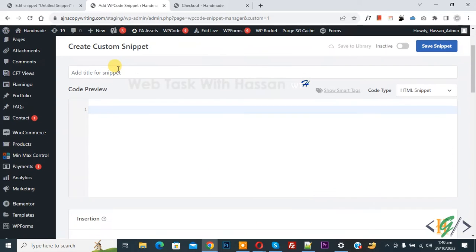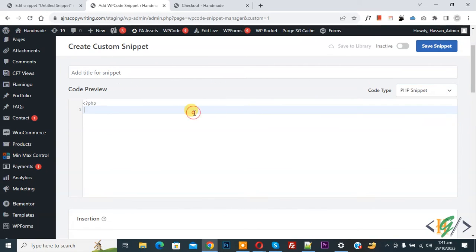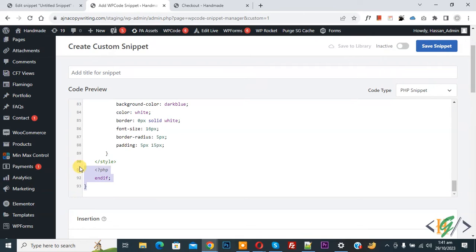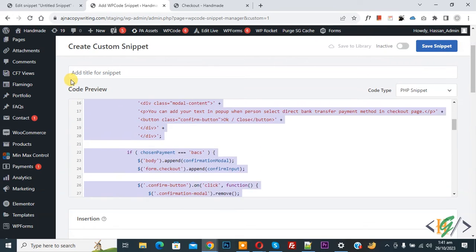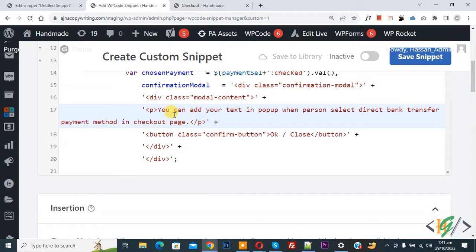Scroll down, you can add a title here, then you see the code preview. On the right side you see the code type drop-down, select PHP Snippet. Now we are going to paste the code, and you will find this code in the video description or in the comment section. By using this code, we are going to display a pop-up when a person selects the direct bank transfer payment method on the checkout page.